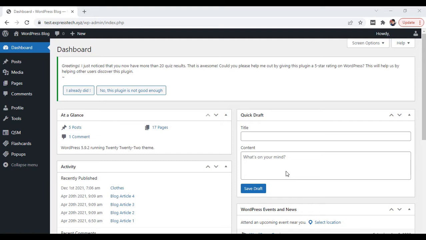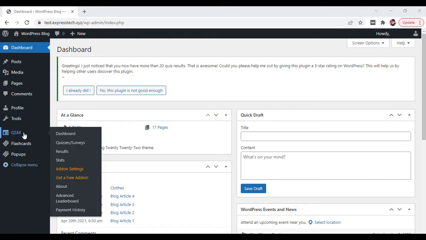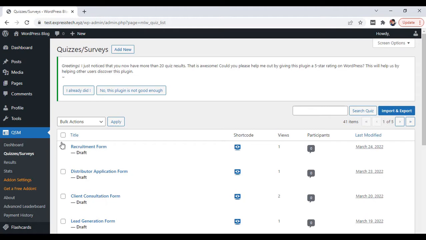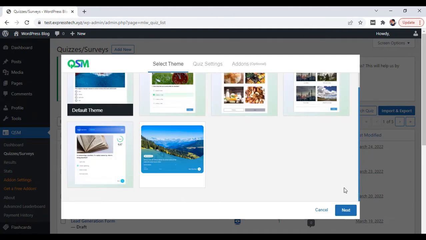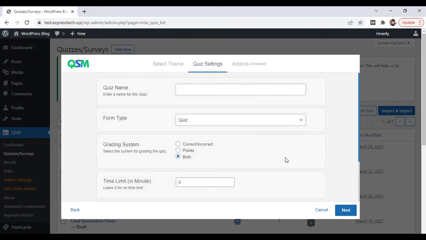Let's start by creating an application form. The first step is to hover over QSM and then click on Quizzes and Surveys. Okay, so once you click on Create a Quiz or Survey, the first thing we see is to select a theme for the quiz. QSM has 6 stunning themes, but for now, let's go with the default theme and click on Next.